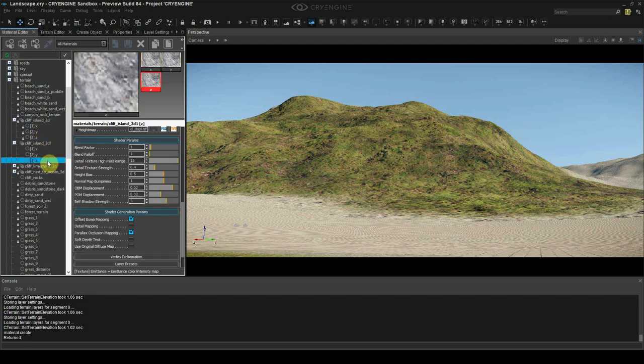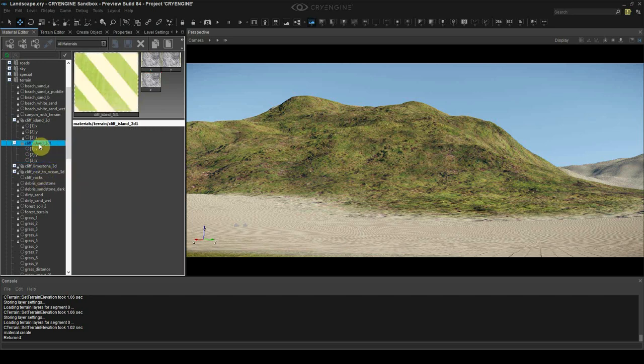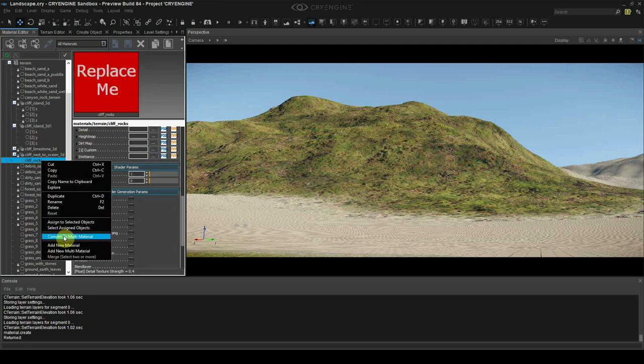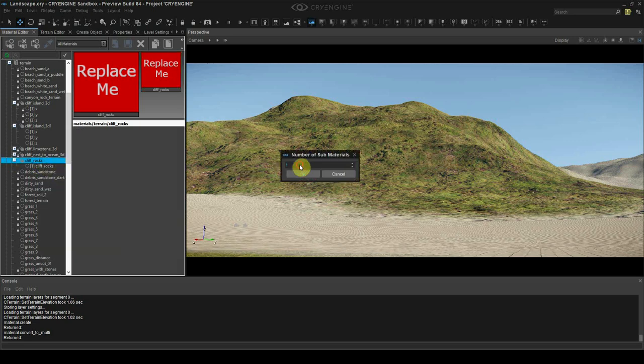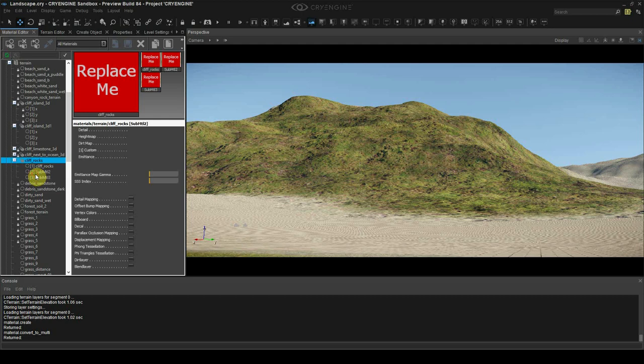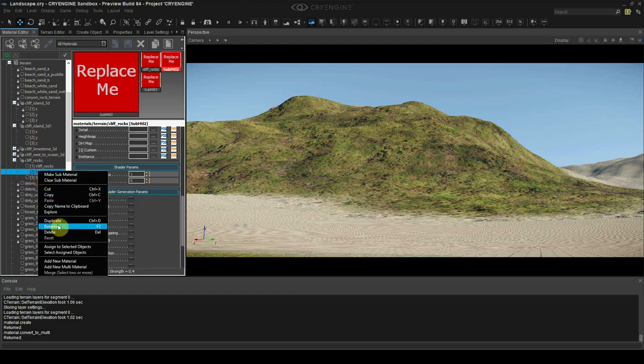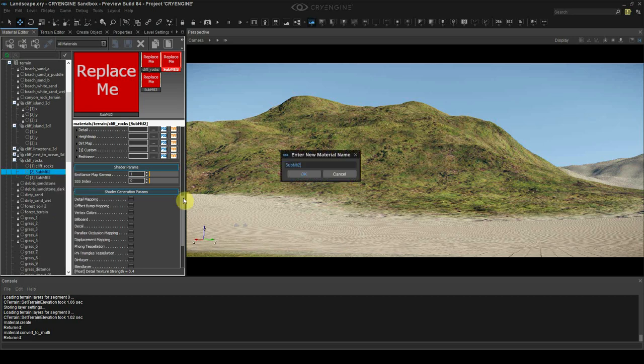And what I'll do is basically just copy and paste the Cliff Island 3D texture and use that for my cliff rocks texture. All I do is go convert to multi-material, set number of materials to 3. And the reason why you're setting it to 3 is this is actually a 3D terrain texture. So what that means is that all of the various sides of the terrain are going to be given different materials.